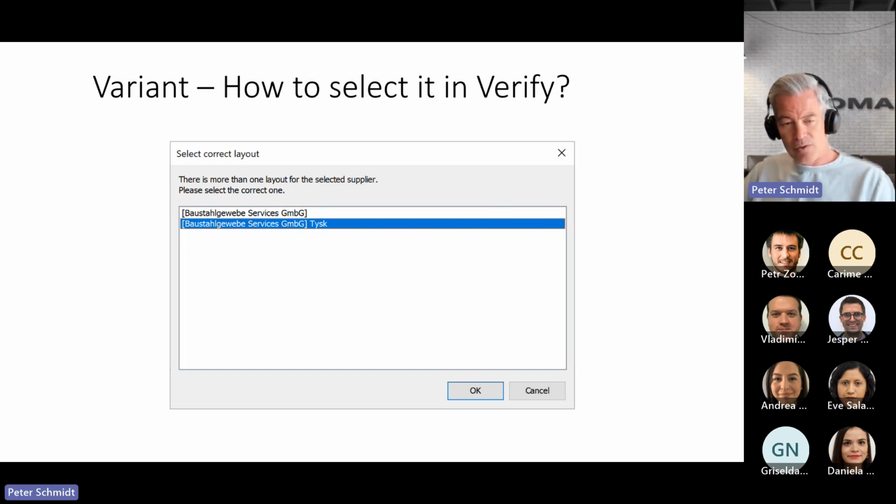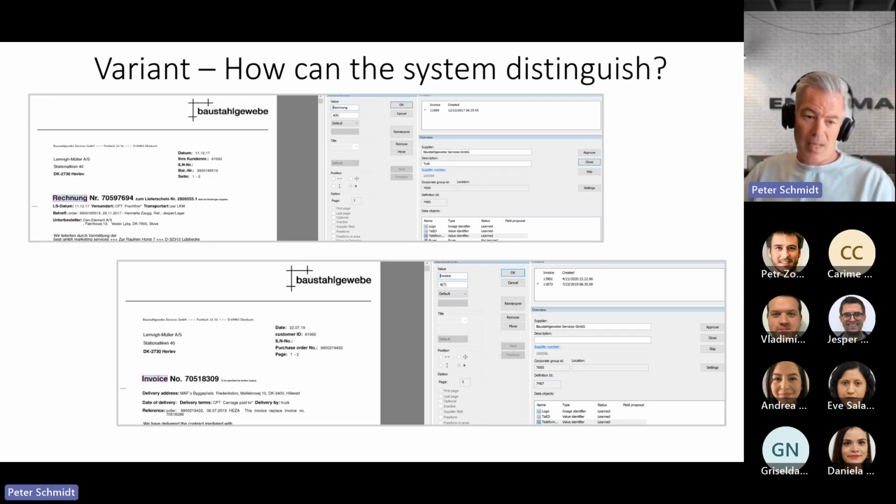But hopefully you shouldn't see this one, because the main goal is, of course, to have the system automatically detect which one of the variants to use. And that's where it gets a bit tricky, because most of the suppliers have the same layout of their invoices. So they have the same logo. And the way Readsoft works is that it actually just looks for the logo. And whenever it finds the logo, it is sufficient recognition to select the supplier.